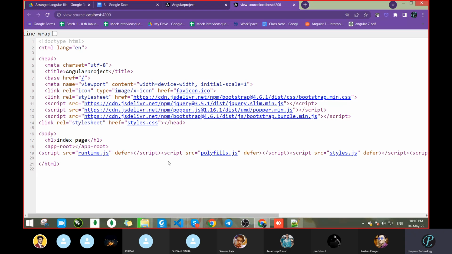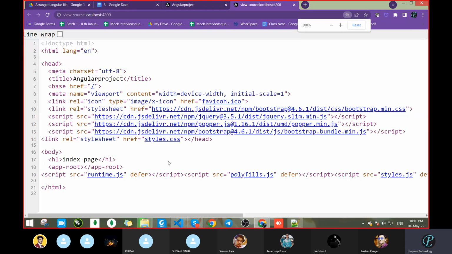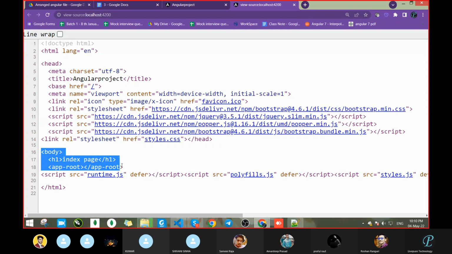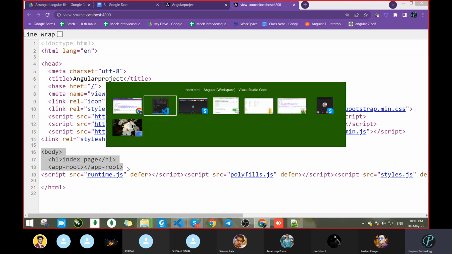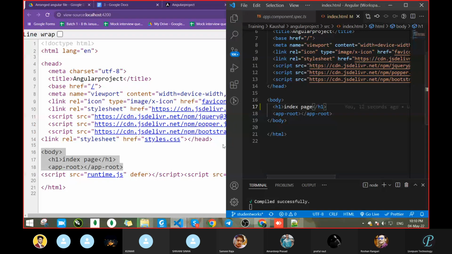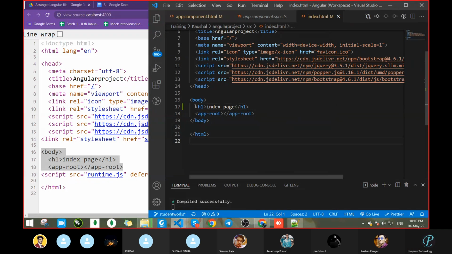What code are you getting here? Just look inside the body section. What are you getting? Inside the body, h1 is there and app root is there. Correct? So now look over our code. What is written there in our index page? The index page is written and then app root is written.